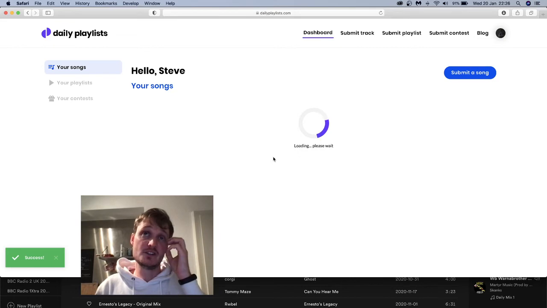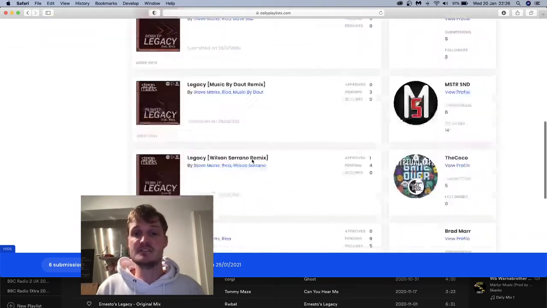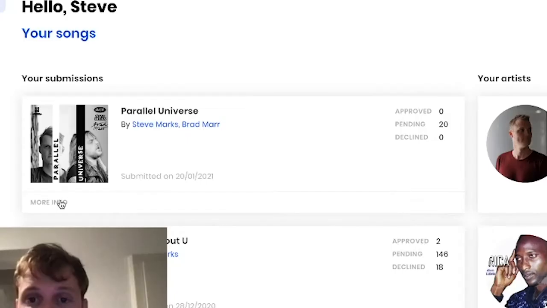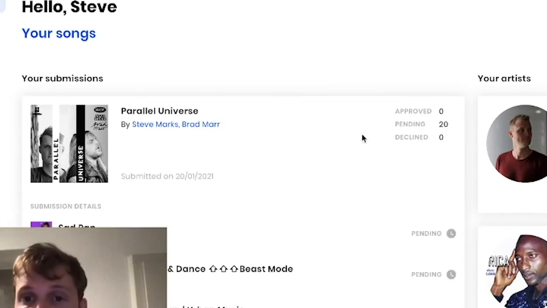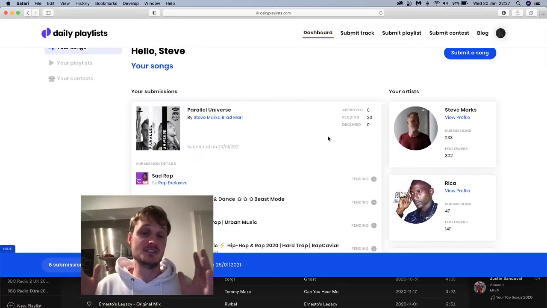Now, if you have pitched no songs before, your dashboard will be empty, but if you've pitched songs before, then you will have several other items here. So this is a summary of the track I've just submitted. I can hit more info. You can see on the top right that it says I have 20 pending playlist placements. I have 0 that have been approved and 0 that have been declined. So I just have to sit back and wait patiently for my track to get on the playlist.